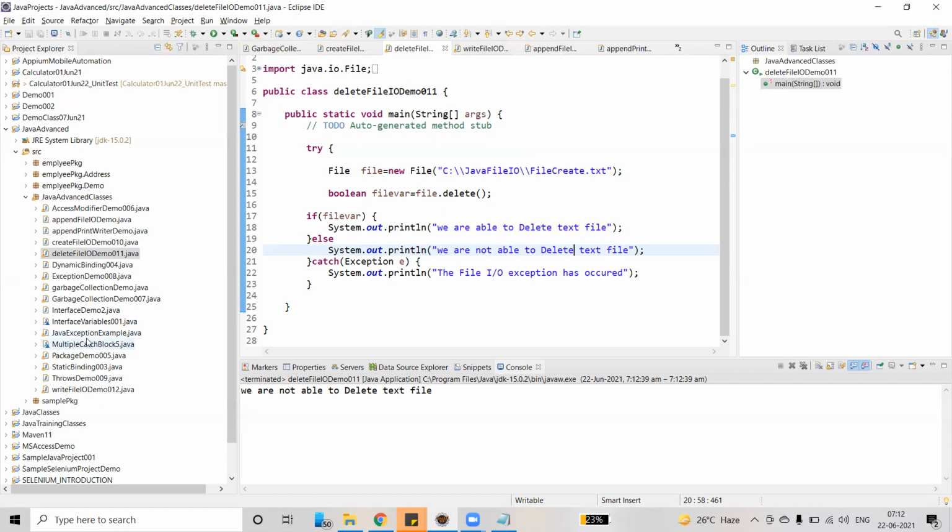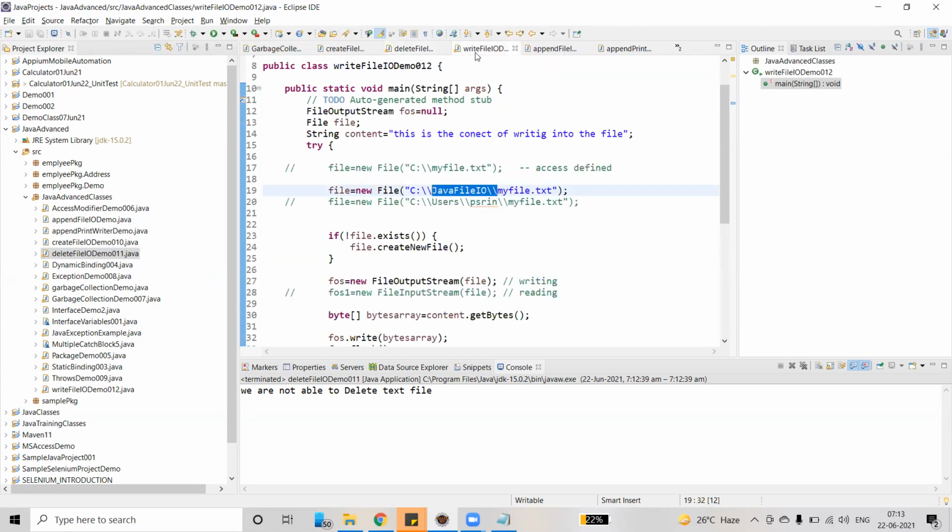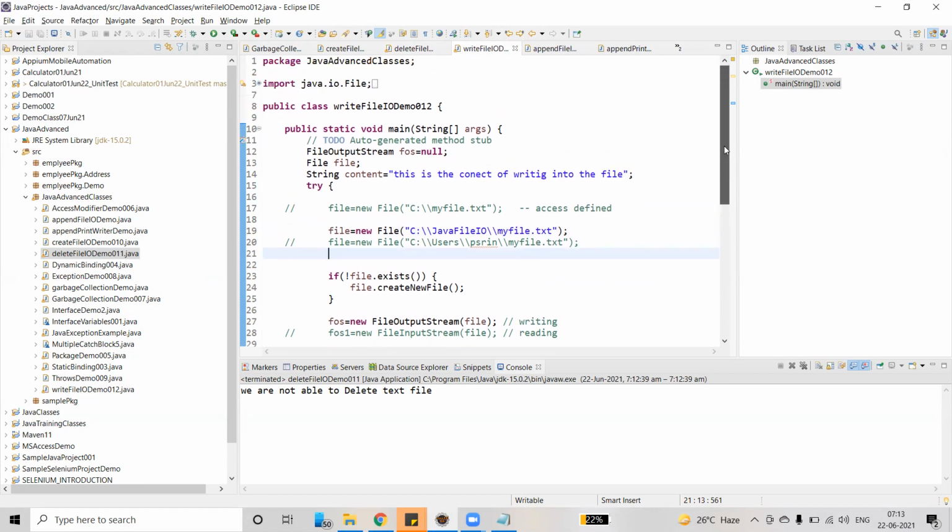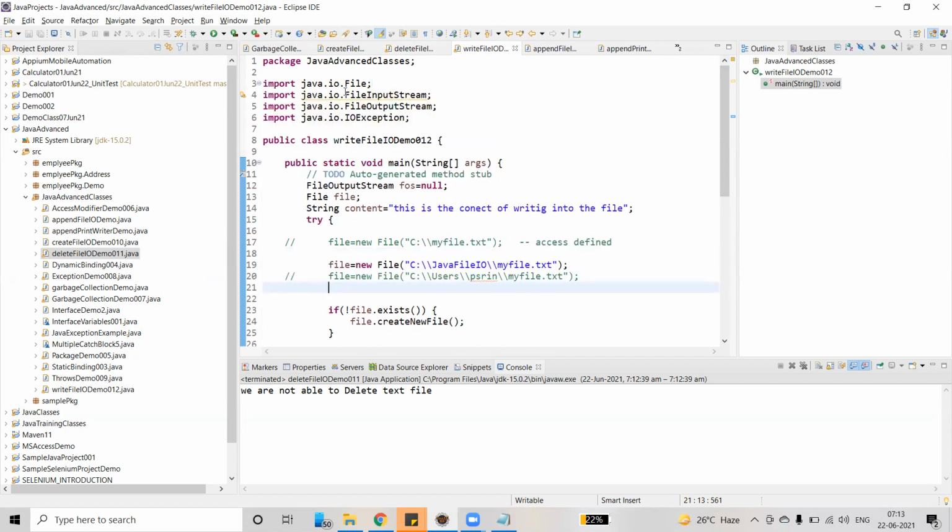Then coming to how to read and write a file. First let's see how to write a file. So look at the script. We need to import certain packages: java.io.File, java.io.FileOutputStream, and java.io.IOException. As I told you, to write we need a file output stream.